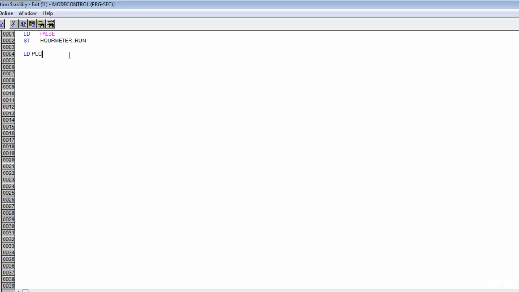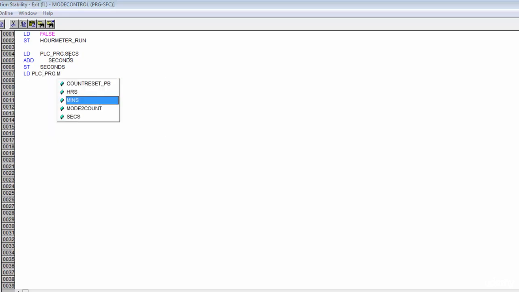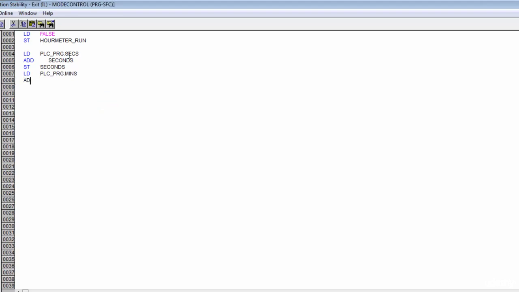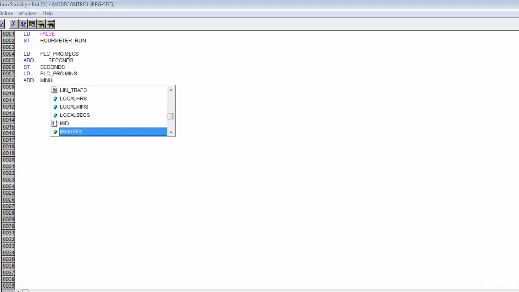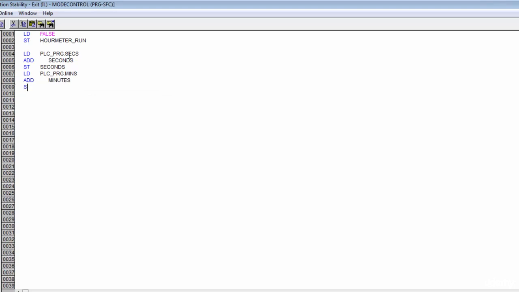So we're going to load plc_program.seconds, and we're going to add to that seconds, and then we're going to store that to seconds. Then we can also load plc_program.minutes. Then we can add to that minutes, and we can store that as minutes.